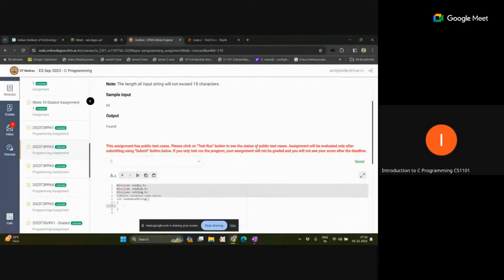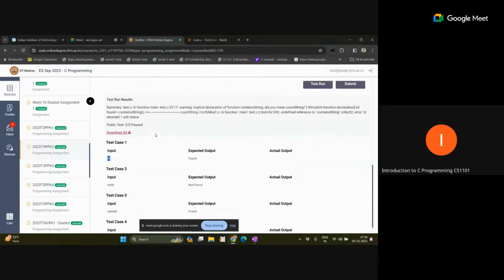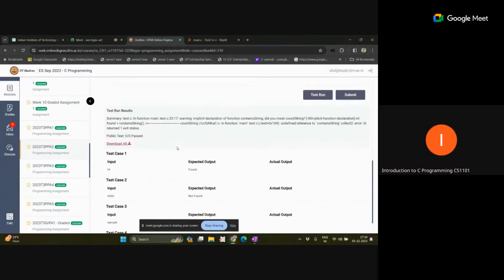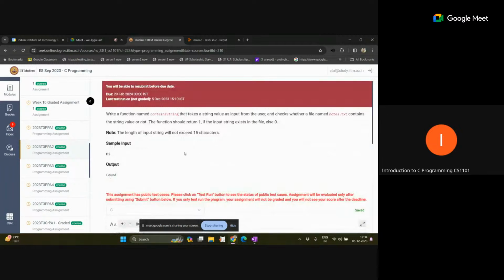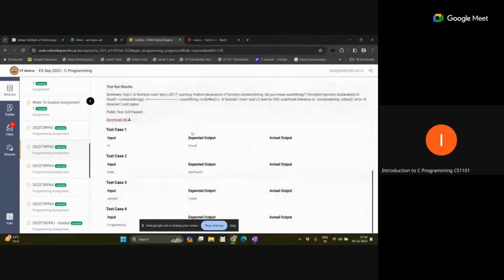So let me check the input pattern here. Some file data is there and we are giving some input like this, hi hello, and we are checking whether hi exists in our file or not. If it exists, we will return 1, otherwise 0. And the length of the input string will not exceed 15 characters.